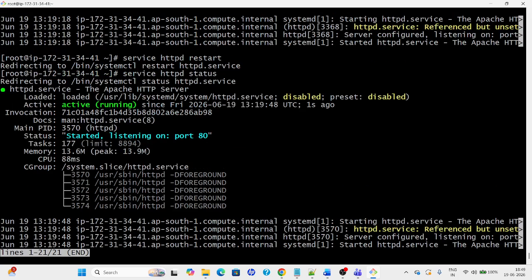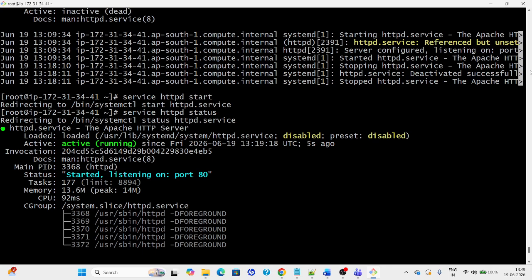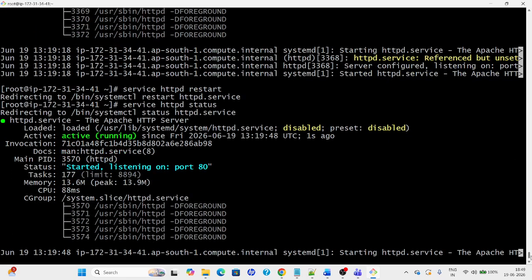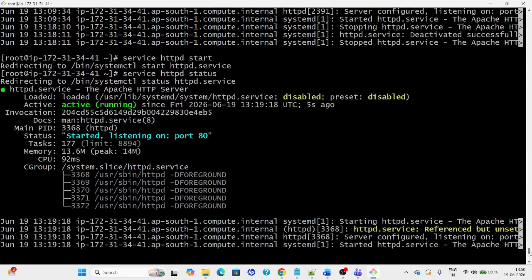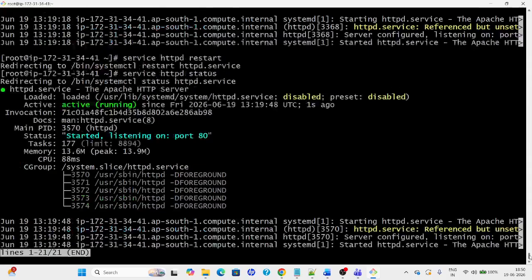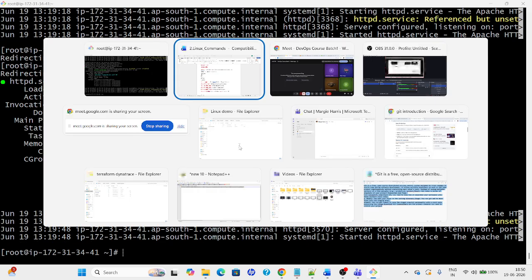So again, if I check the status, the timestamp should be updated here. 13:19:18. Okay, 1 second ago only. This one is 5 seconds ago, and again here you can see it was restarted 1 second ago. That's why it is showing that. That is how we can check the command.